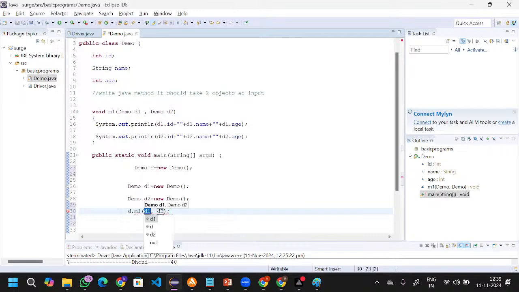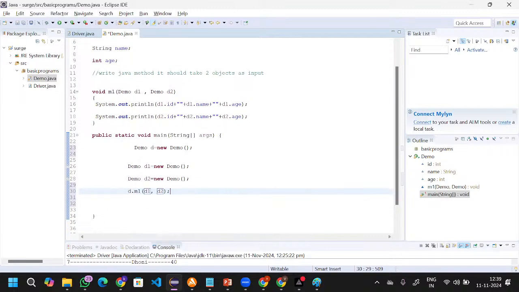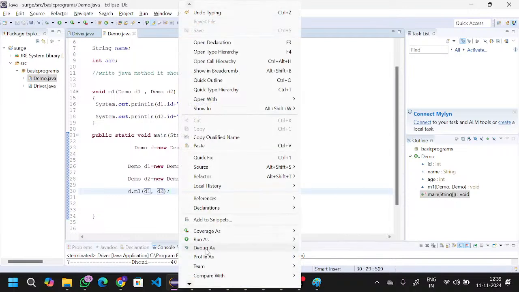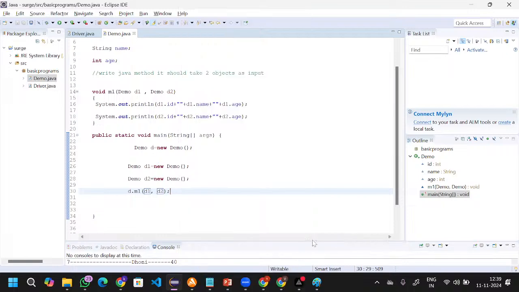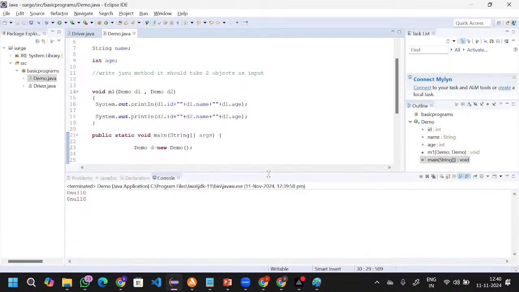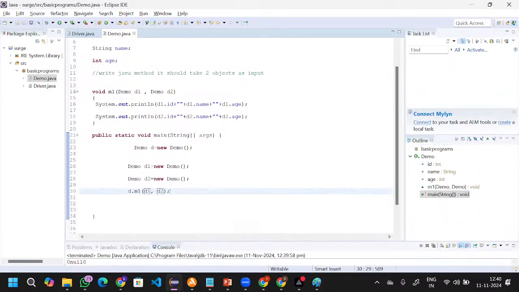If I pass the m1 method, it is asking for inputs. If I run this, I can get the default values, right? But I don't like default values. I want to initialize the values. How can you initialize the values? You can initialize them like this.